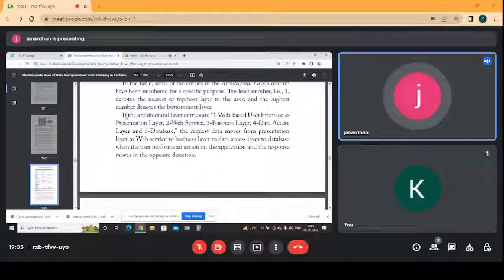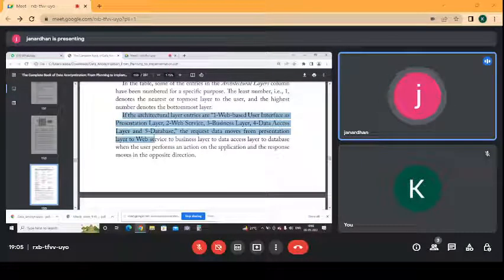If the architecture layer entities are one-based: one, web-based user interface as presentation layer. Second one is the web services. Third one is the business layer. Fourth one is the data access layer, and fifth one is the database. The request data moves from the presentation layer to the web service to business layer to data access layer to database when the user performs an action on the application, and the response moves in the opposite direction.